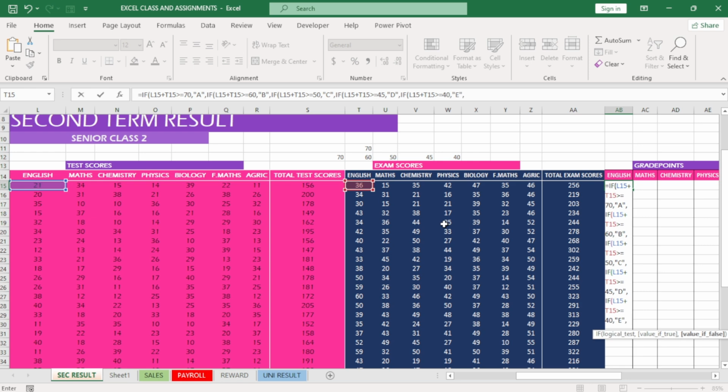If not, give me F. That is, if any of the above criteria is not met, then give us F. That is what we refer to as the nested if. This is what we refer to as our nested if that has multiple criteria, and that is the nested if function.